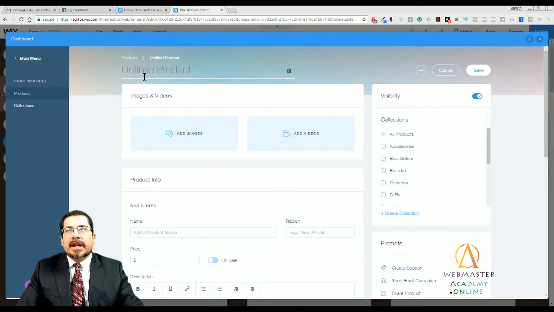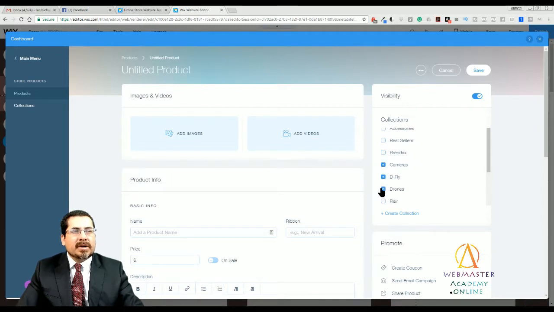And you're going to go ahead and title your product up here at the top. You'll add images. You can add a video. People love that. And here's the cool thing, all you need to do is check which box you want that to be in, which collection you want that product to be in. And you can just say create collection to create these.